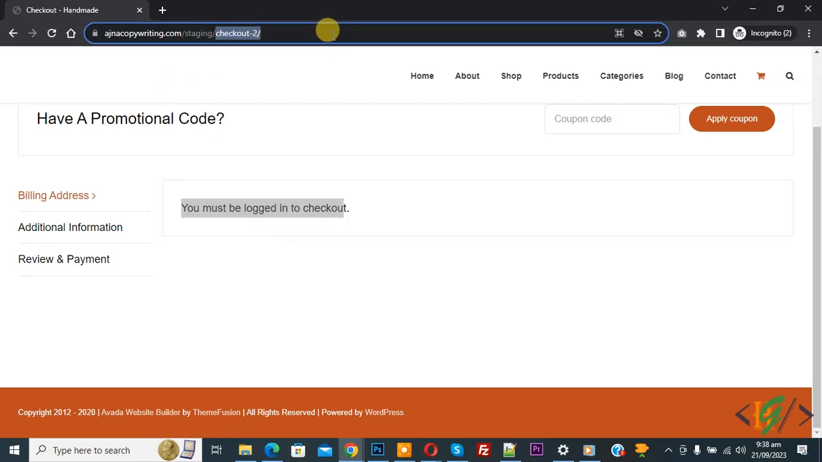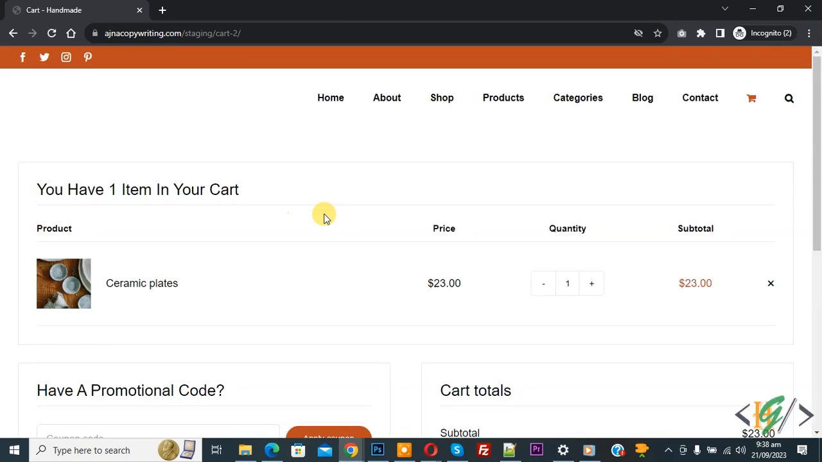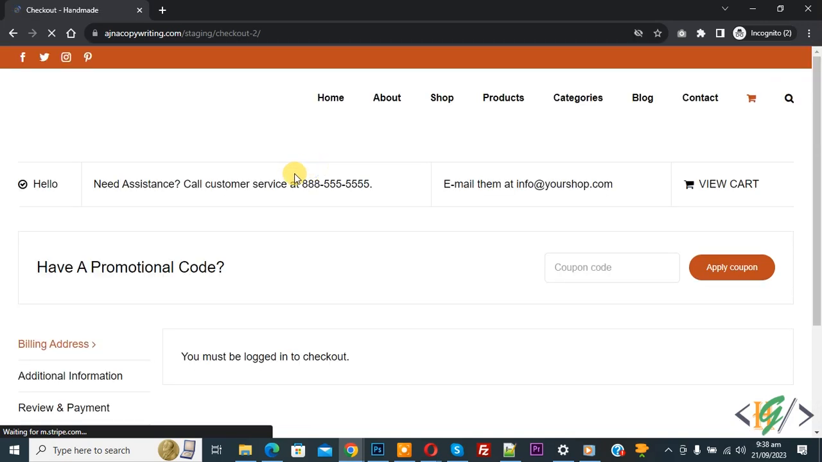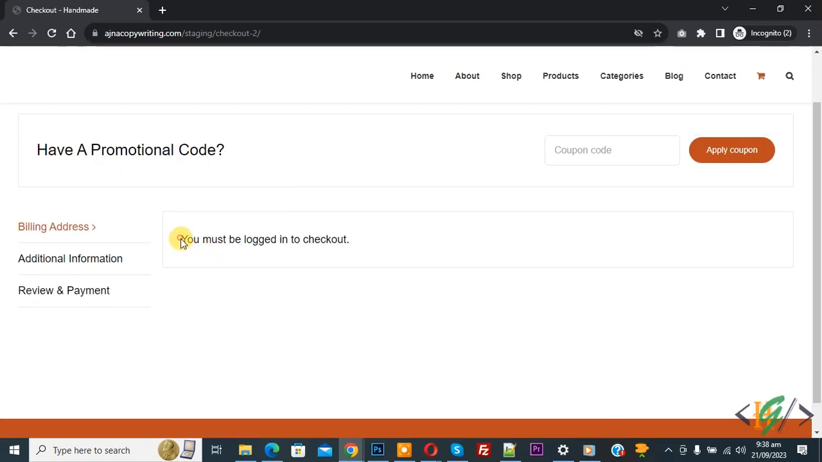Now open cart page. Now you see product in cart page. And when you click on proceed to checkout, you don't see checkout page. You see message. You must be logged in to checkout. So in this way, you can disable login in checkout page.